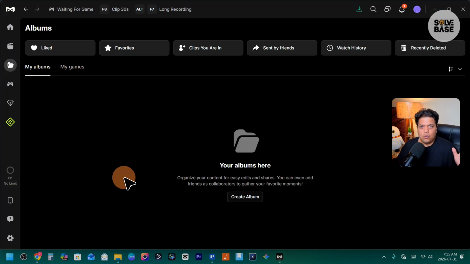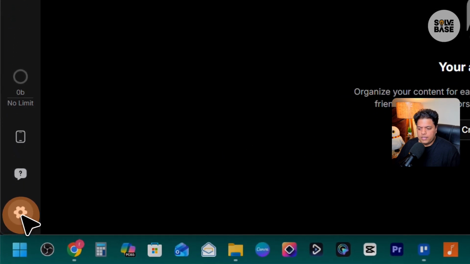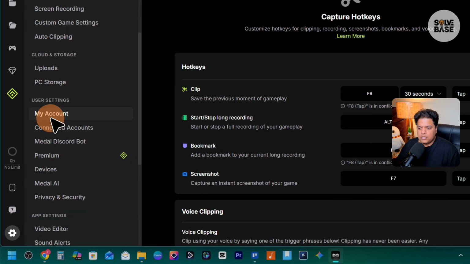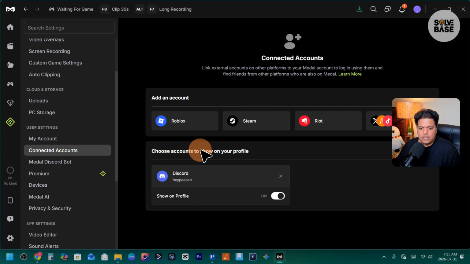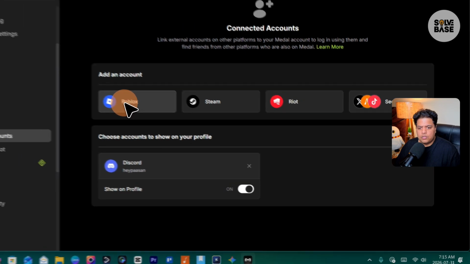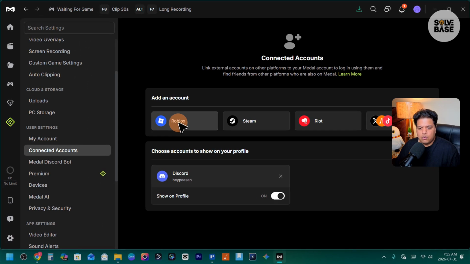Register and log in. Once that is done, on the bottom left corner, you'll find this cog icon. Click on that. Then scroll down under user settings, you'll see connected accounts. You need to press on this, and towards the right hand side, you'll find add an account over here. You can add Riot account and a lot more. So just press on this first one, that is Roblox.